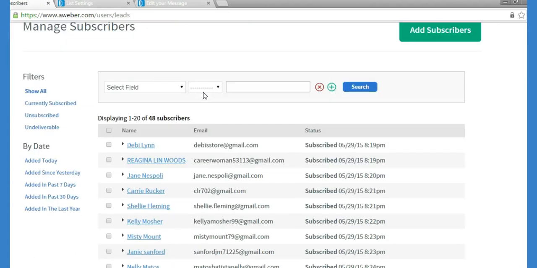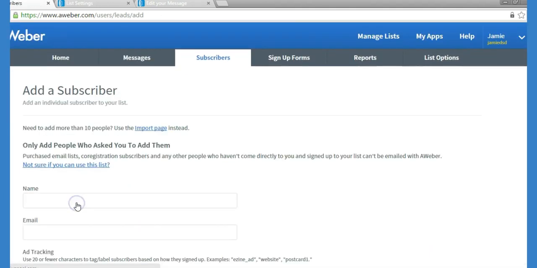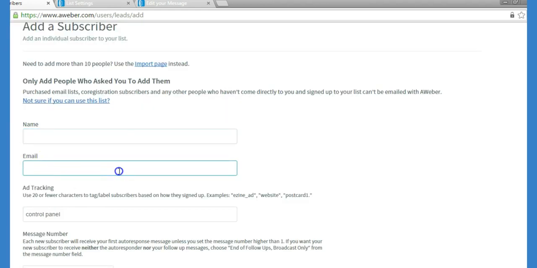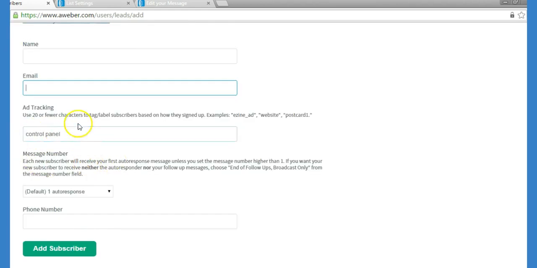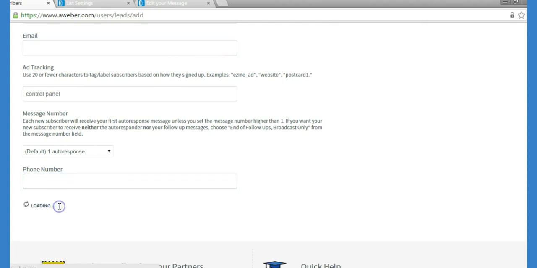and okay, here it goes. So then you're going to click on the drop down and add subscribers. And then you're just going to manually add up to 10 subscribers. You're going to fill in their name, their email. Do not worry about this ad tracking or message number. Keep it at auto response 1 default, and then their phone number. And then go ahead and click on add subscriber.